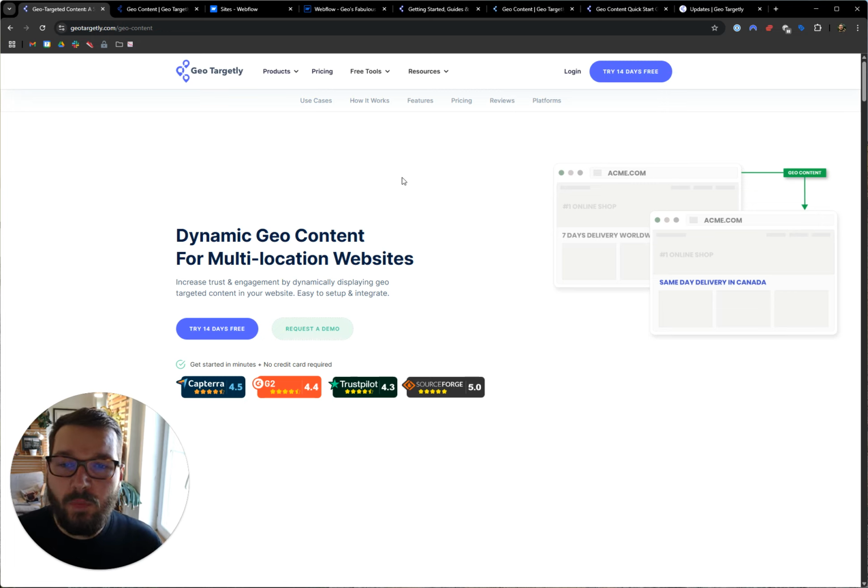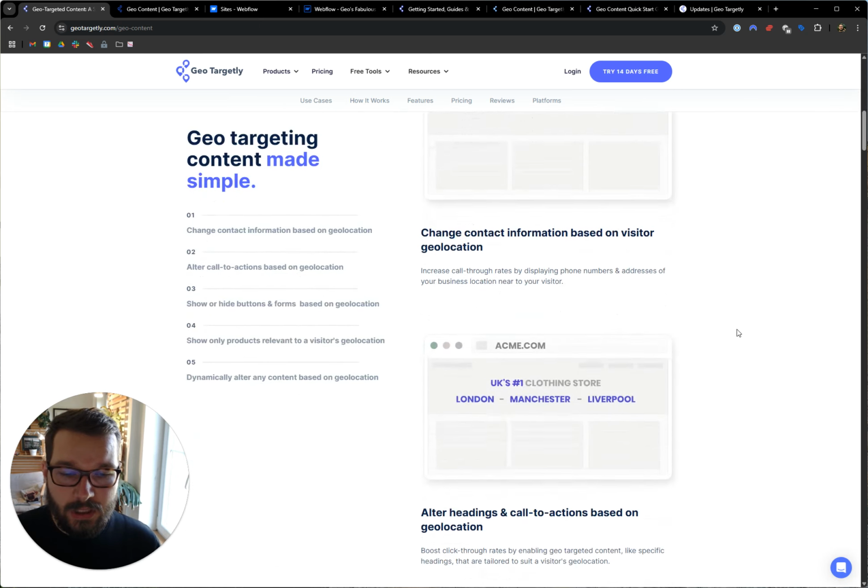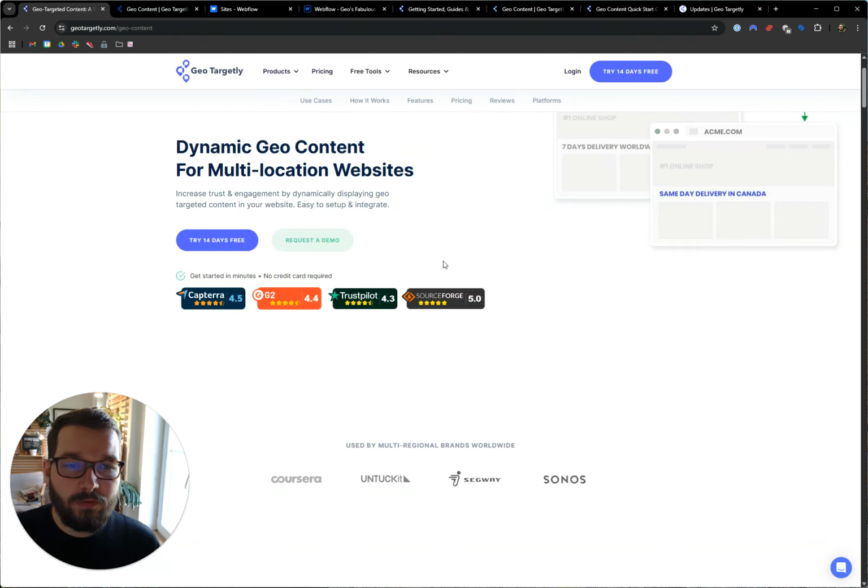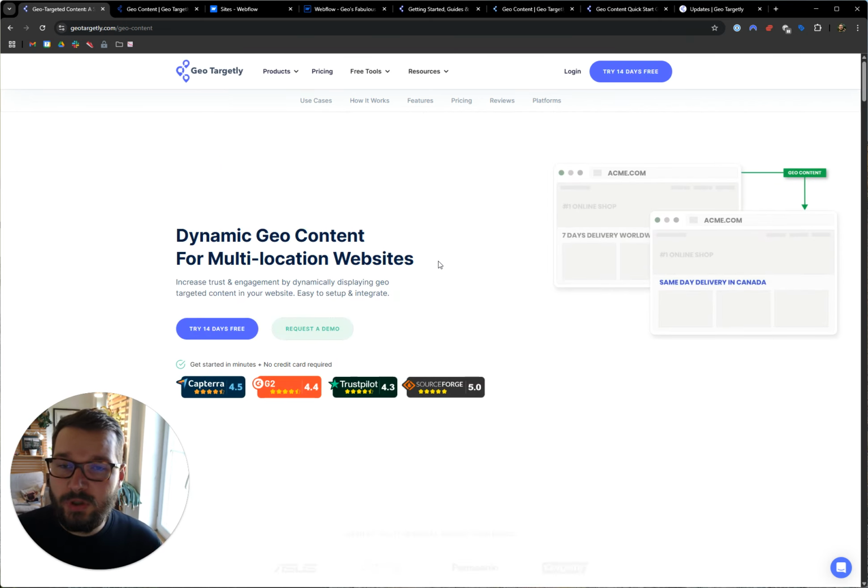If you're interested in more about how the feature works and what the use cases are, you can check it out over here in the product page. But without further ado, let's take a look at how to set up GeoContent.